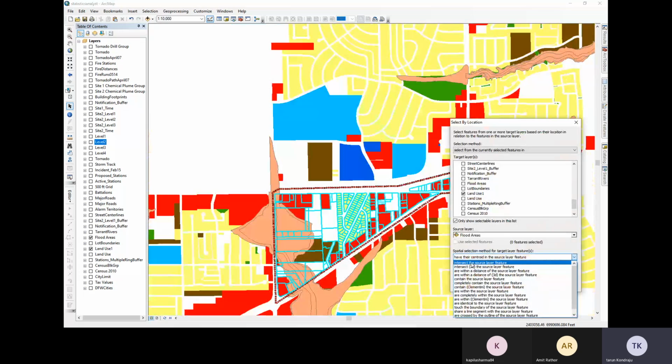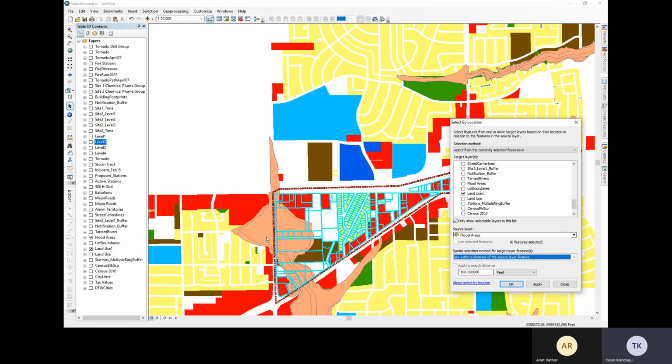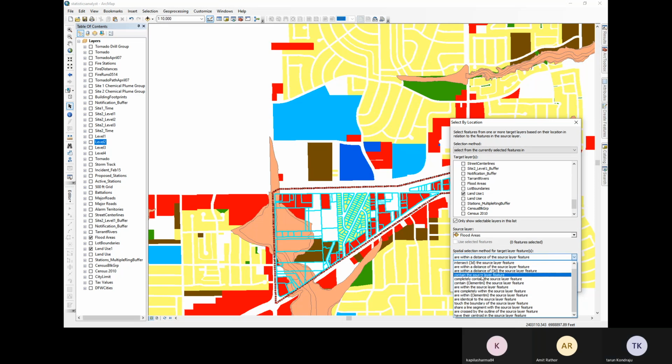That is the reason why I am going for intersect the source layer feature, or else I would have gone for area within a distance. I'll give a distance here. For example, if you want to select something with a buffer, you can select this thing, or contain the source layer feature. If I use this, even something slightly touching this will also be selected. For every type of selection, you have different features here.